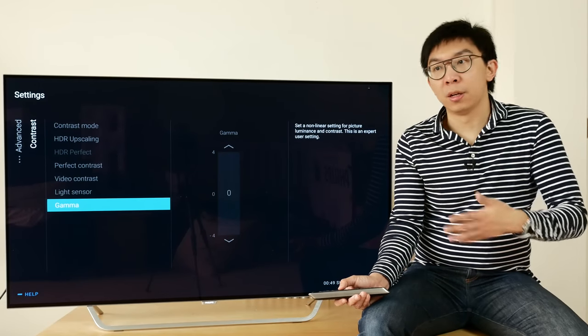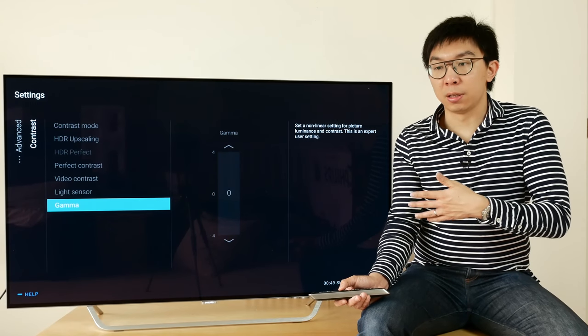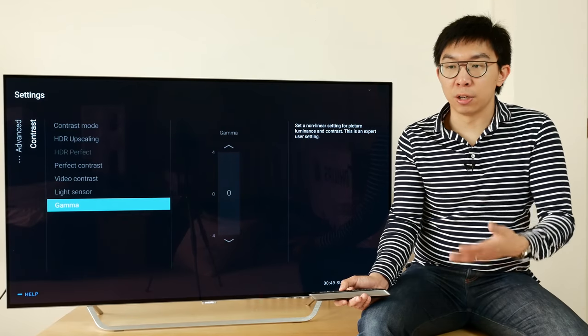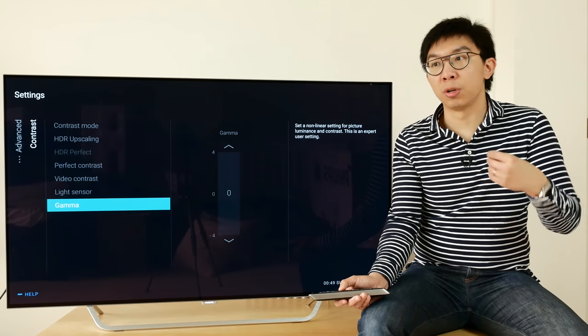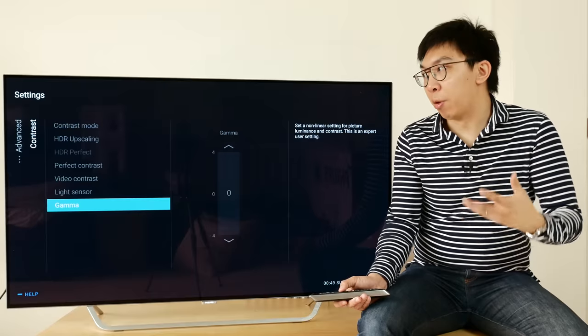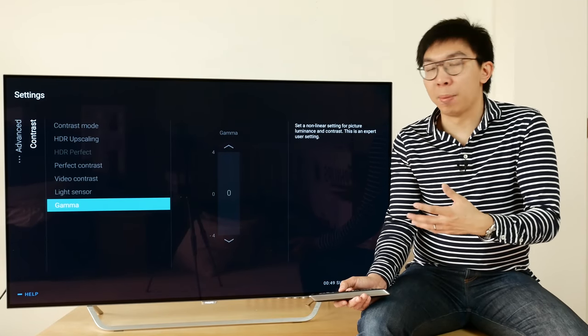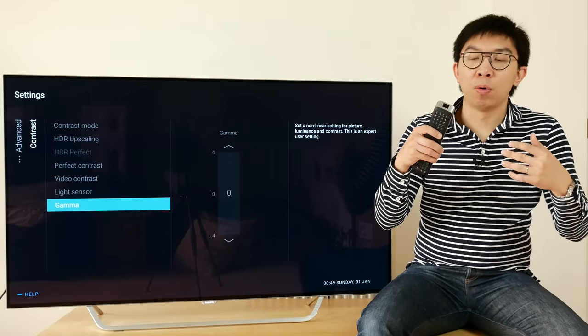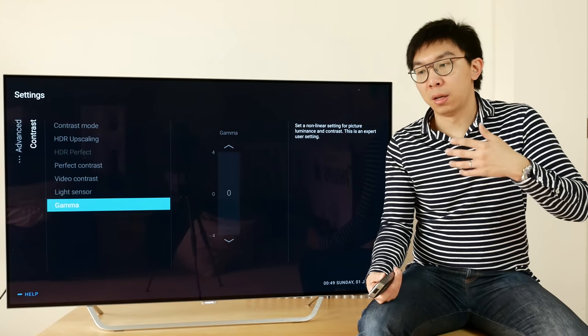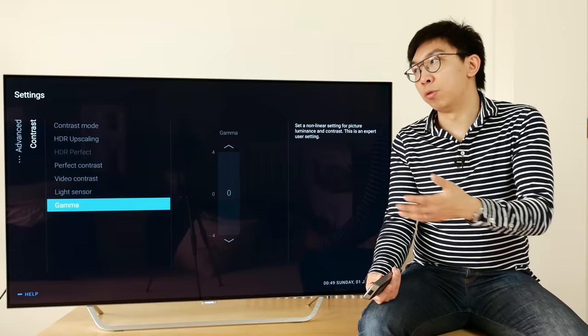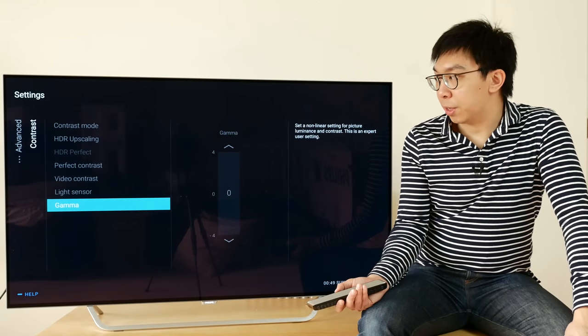Gamma, again, input signal is not directly translated to on-screen luminance. There's usually a logarithmic value that is being applied. So gamma is basically how bright the on-screen luminance is relative to the input signal.